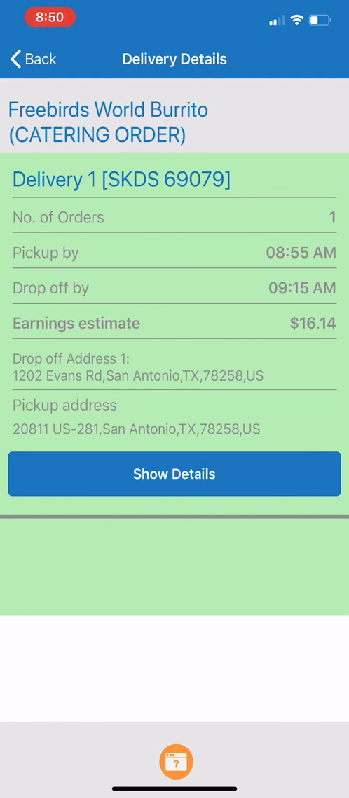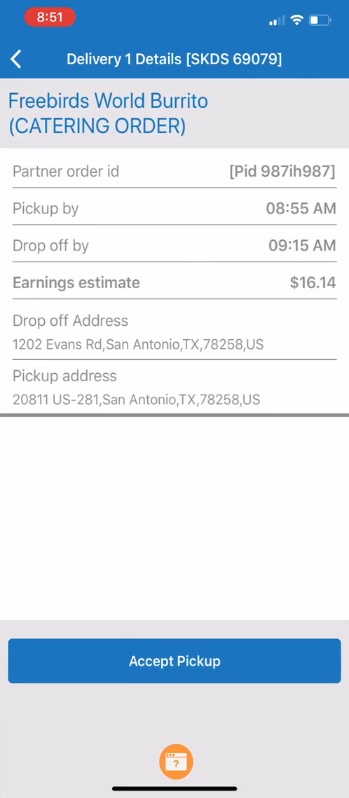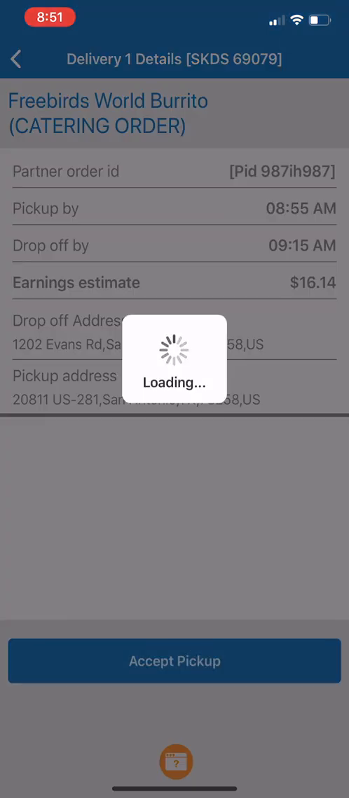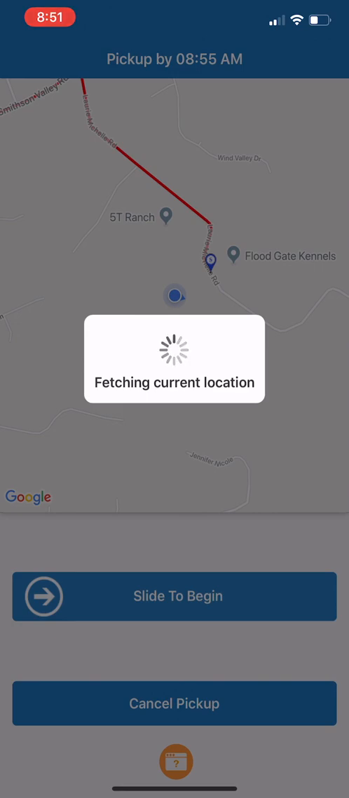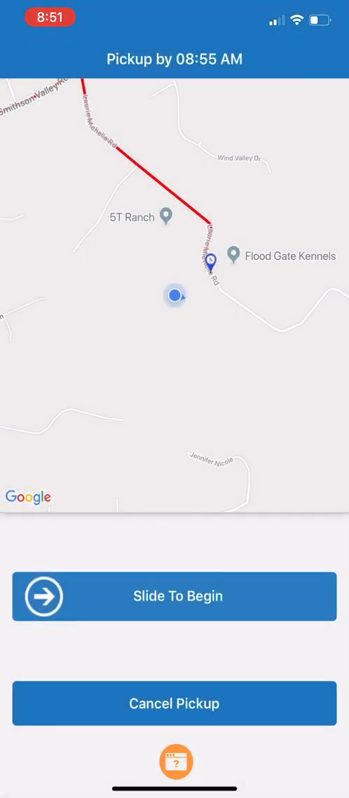So if all of this looks good to you and you want to accept this delivery, all you're going to do is go ahead and click the Show Details button. You can review the information on this screen again if you need to, otherwise just click Accept Pickup. And this lets us and the retailer know that this is your order. You've now claimed this order and it is assigned to you.